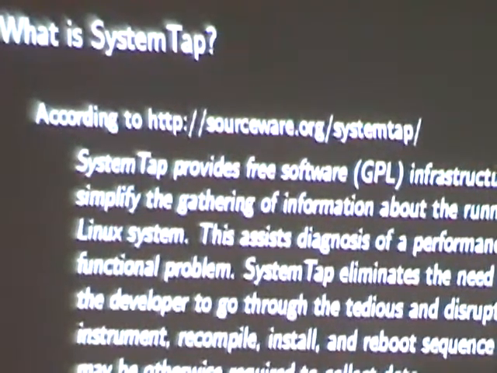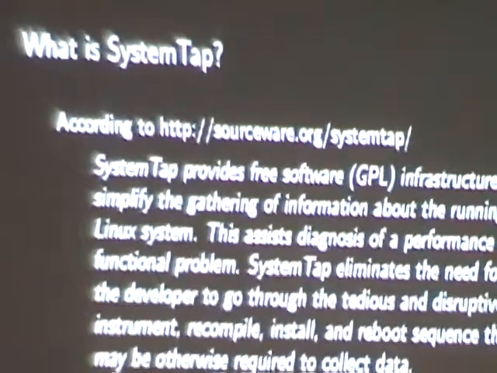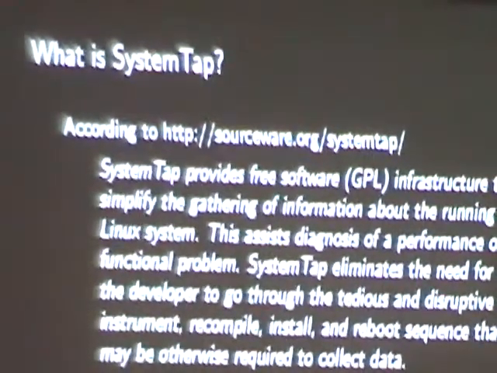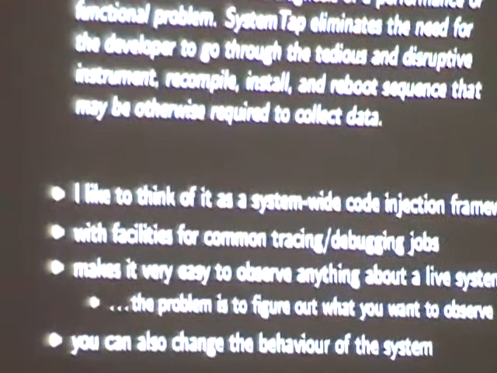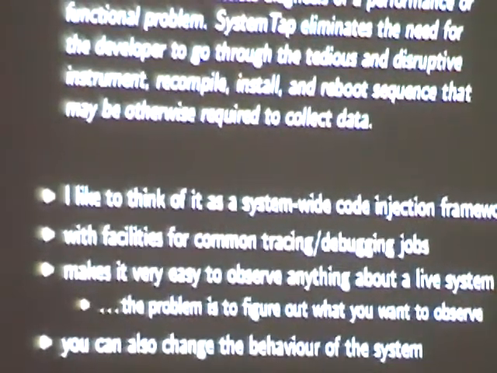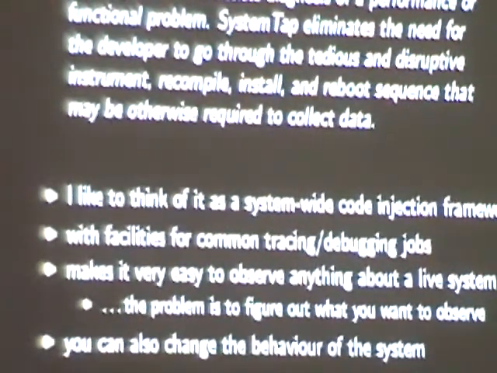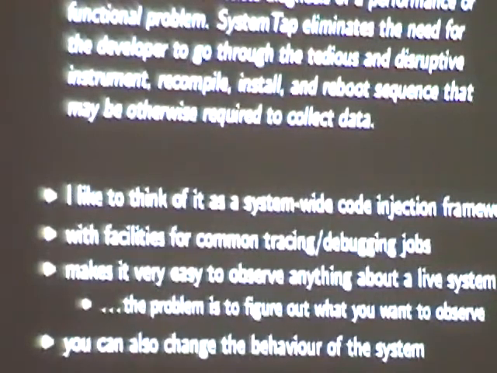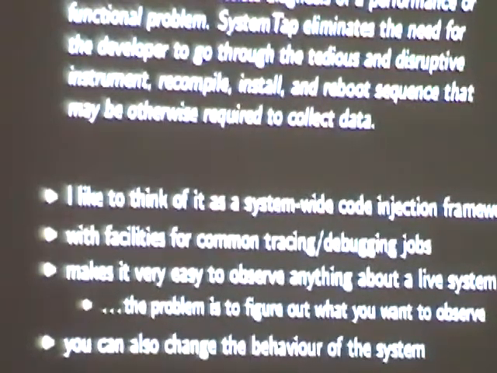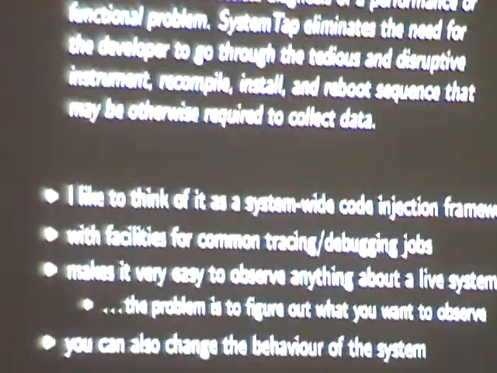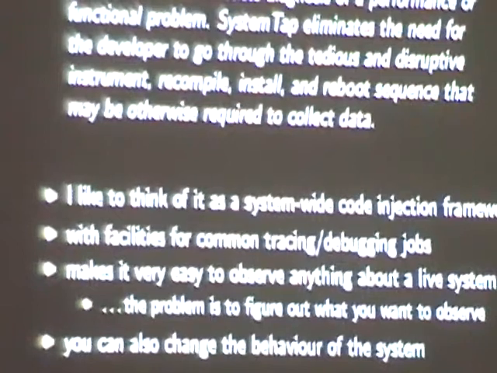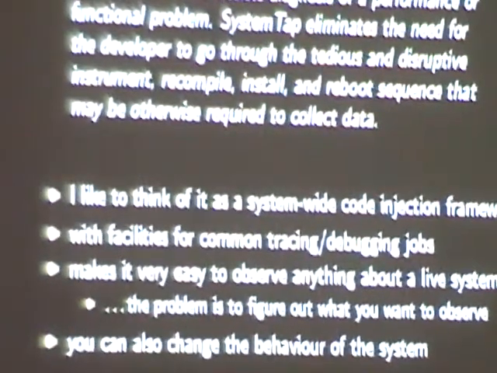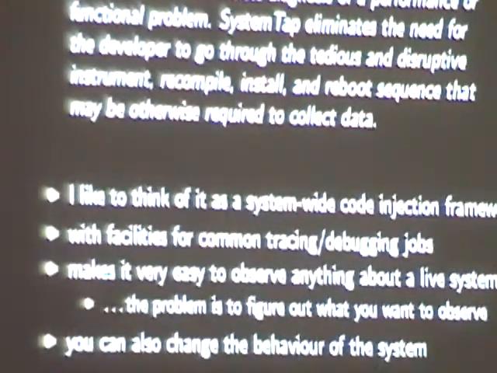Basically you can just say, anywhere in the system I want to see what's happening just there. Or you can also say I want to change how this part of the code behaves, at any point in the system, be it kernel or application or library or whatever. And you don't have to rebuild the whole application or the whole kernel or reboot anything. That's a pretty powerful debugging tool. We'll see a bit more details about this.